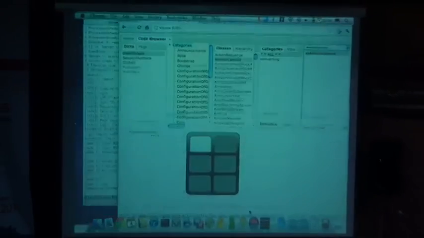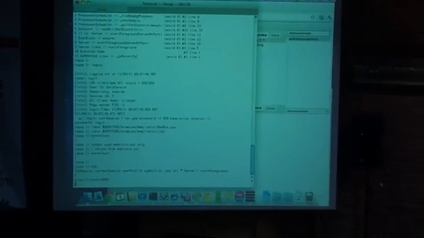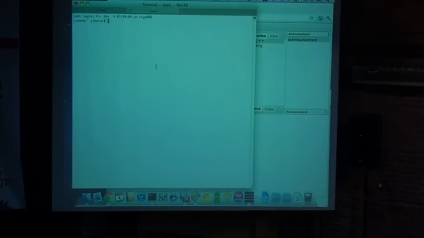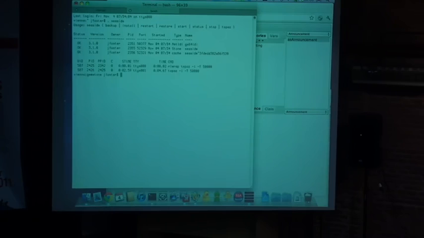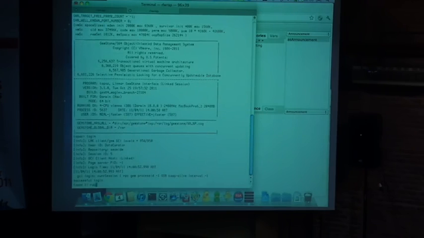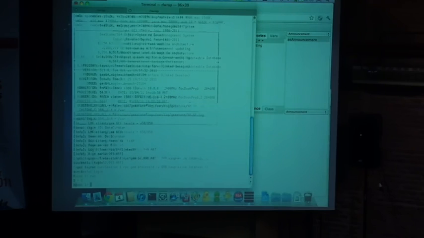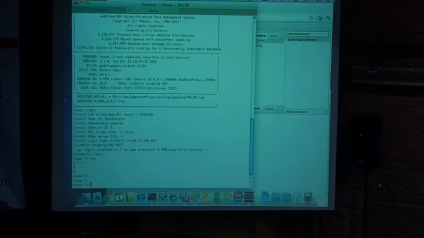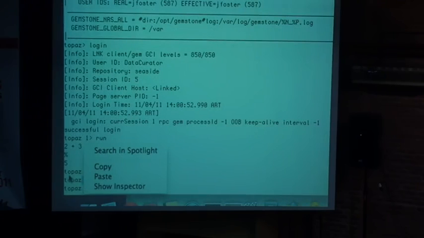Other tools. First, some of you may be familiar with Topaz. Topaz is a command line application that's available in Unix and Windows. So I can launch Topaz, log in, run 2 + 3%, and that gives me 5. So this is kind of your command line access to GemStone.